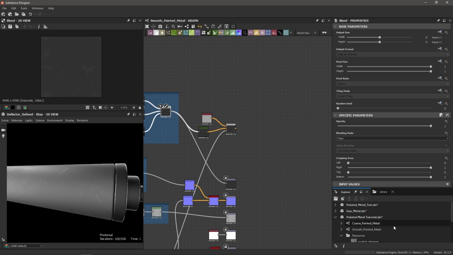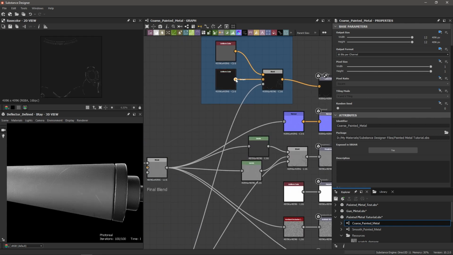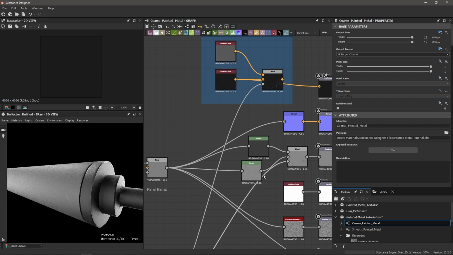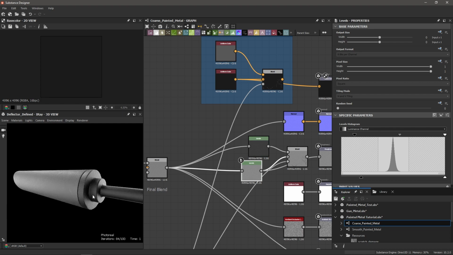And I can do the same thing for my coarse painted metal. Let's double click on that graph. And I just want my regular material here. That's this one. I'm just going to drag that into the base color. So now we have just that. And also let's get that roughness that we had from before. That was this levels, the lighter one, and plug that into the roughness. And now I've got what we had before we added any metal edge wear. And so we can now export these materials.